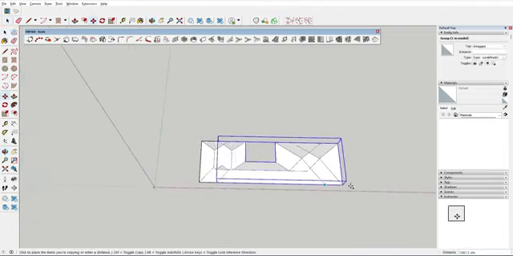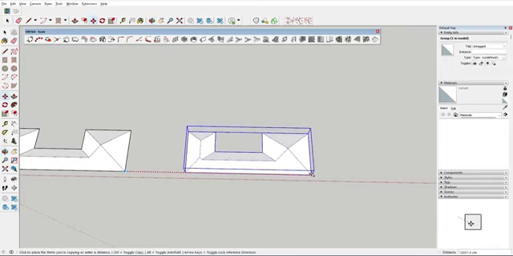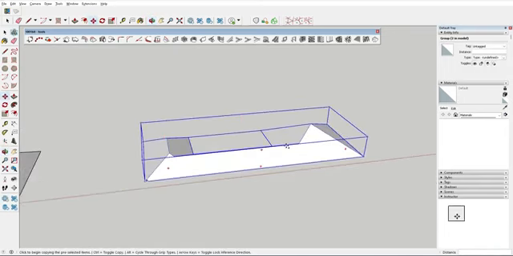If you want, you can make your roof more attractive by creating the structure with just a few clicks of the mouse.